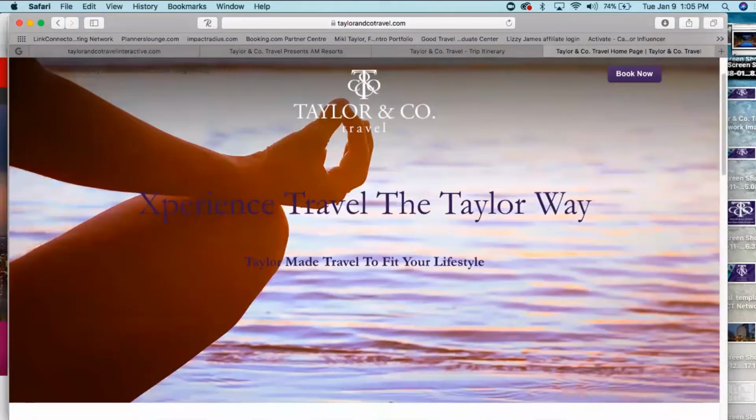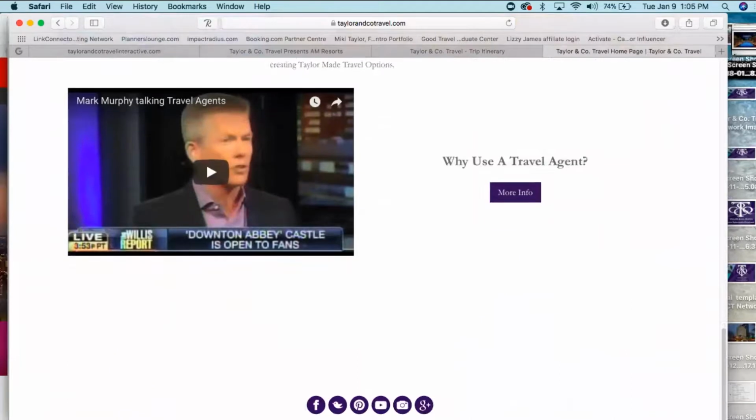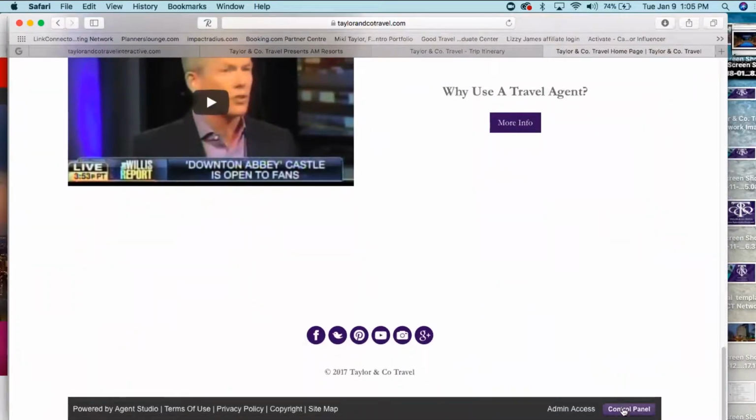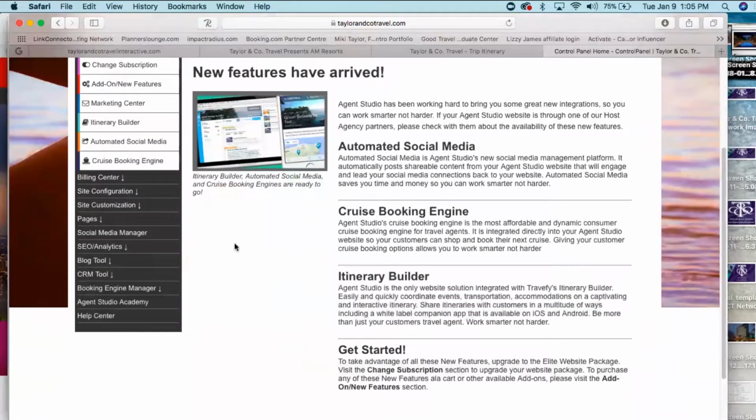To get to your control panel, I know that we had some new agents sign up for this webinar, so it might be the first time you're ever going to your control panel. You just go to your website, scroll to the bottom, and click on Control Panel, and it will ask you to log in. I was already logged into my site, so it didn't ask me to log in again, but you will be asked to. For today's webinar, we're going to go to Pages.